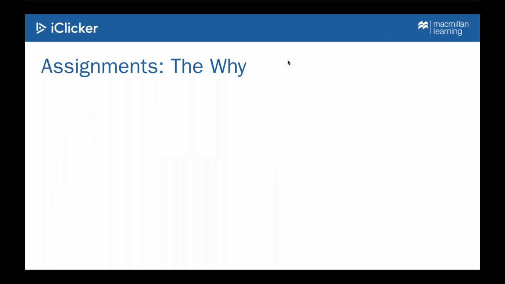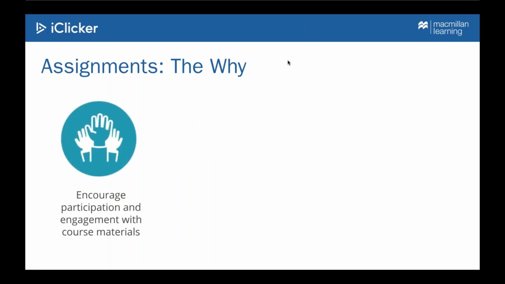All right, so to start, we wanted to talk about why we actually made assignments. Engagement has always been at the core of iClicker, and assignments gives us even more opportunity to promote an active learning environment. Whether your course is synchronous or asynchronous, remote or in person, you now have an additional tool in your toolbox to encourage student participation.